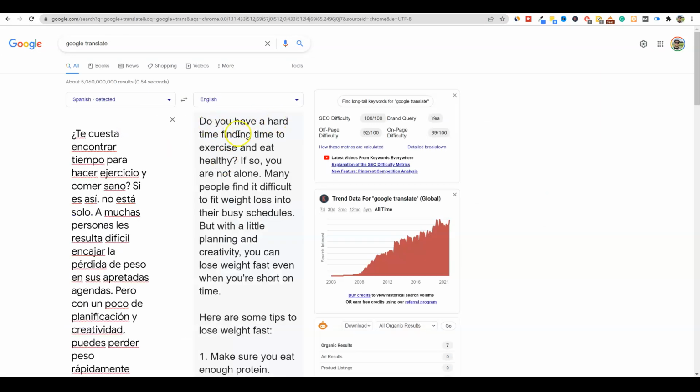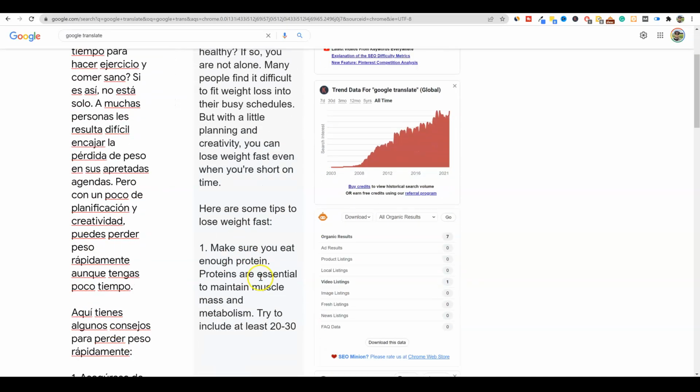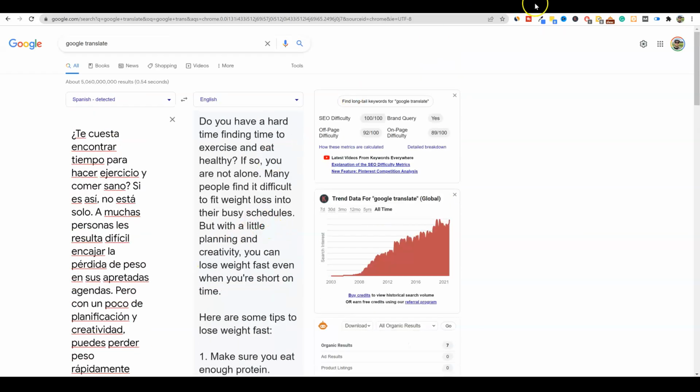So it says, do you have a hard time finding time to exercise and eat healthy? If so, you are not alone. Many people find it difficult to fit weight loss into their busy schedules. But with a little planning and creativity, you can lose weight fast even when you're short on time. Here are some tips to lose weight fast. Make sure you eat enough proteins, blah, blah, blah. So it did really, really good.